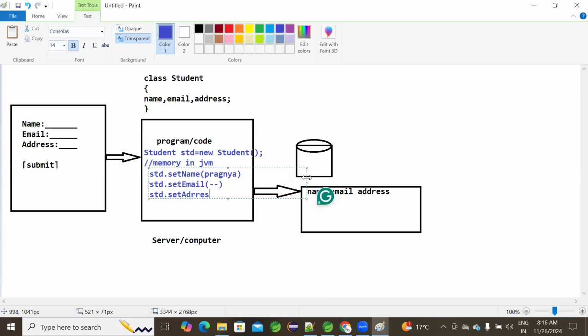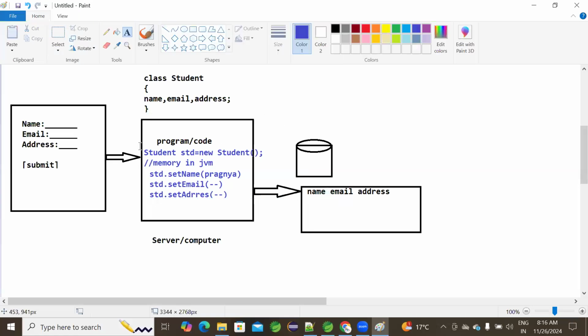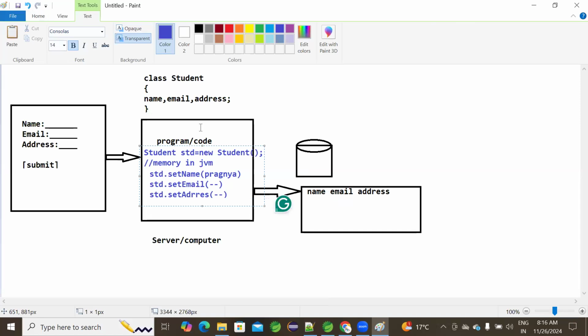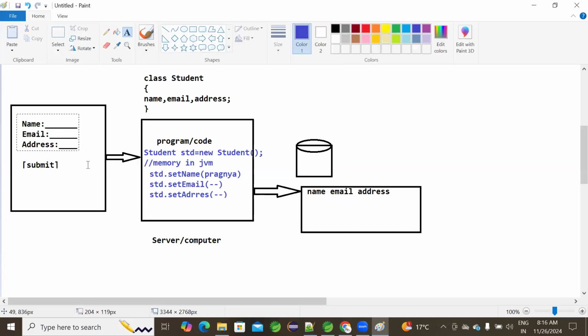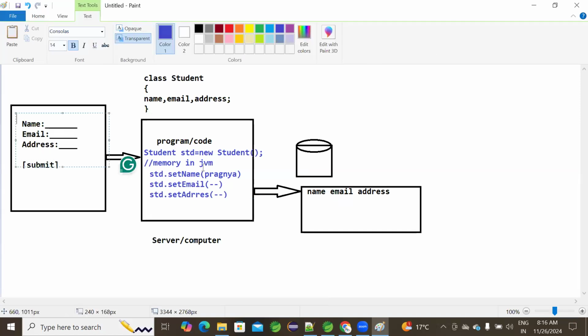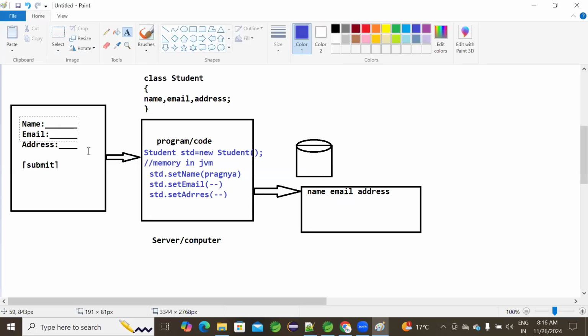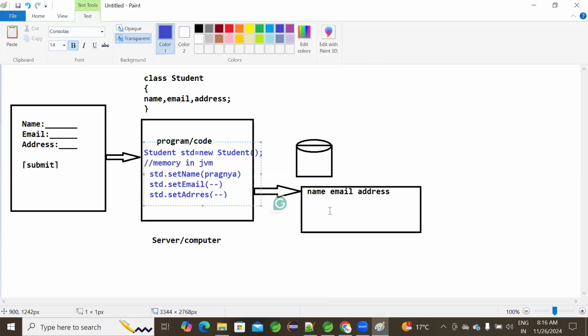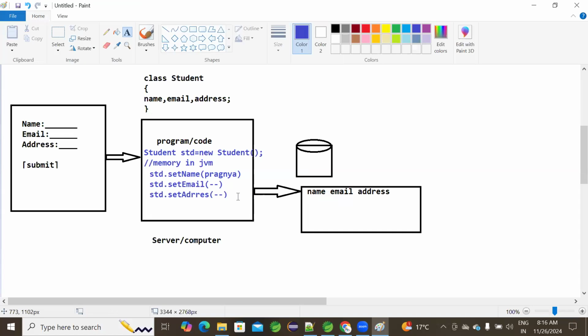So all these fields will temporarily be stored in the JVM. Who created this object? You created it, during your coding, and dynamically you are reading these values somehow by using the request object: request.getName, getEmail, getAddress. So whichever data is entered in the front end will be stored into this object, and it will finally be stored into the database by using JDBC.